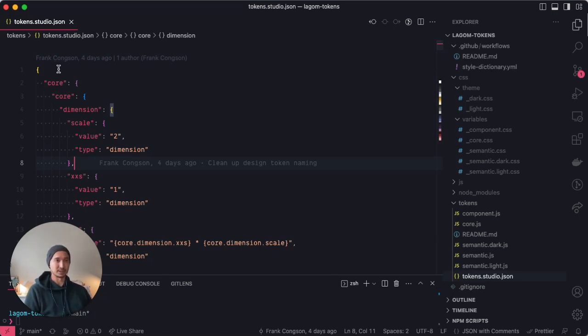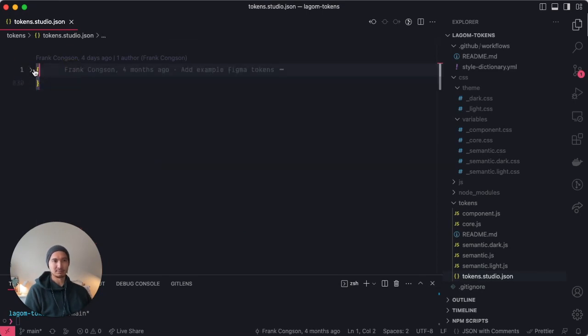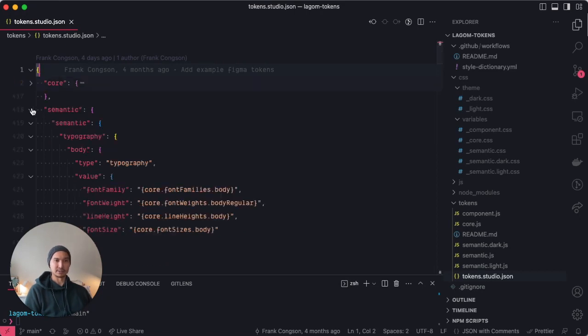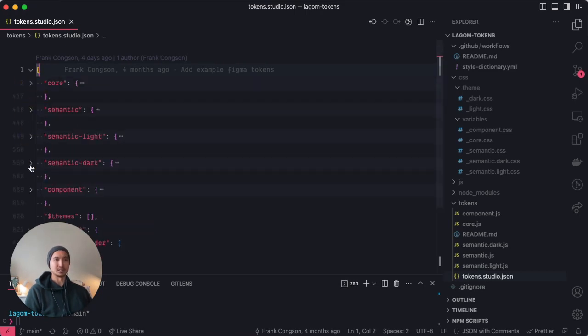It's a single file because I'm using the free version, which you get the multi-file output once you go onto the paid tier. But I'm seeing what I can do with the free version for now. This has one JSON object, and it has the various token sets that I've defined in Figma, in Token Studio. So I have core, semantic, semantic light, semantic dark, and component.